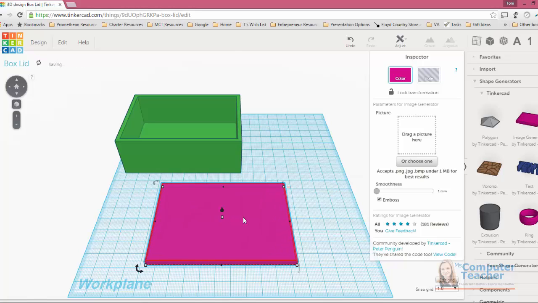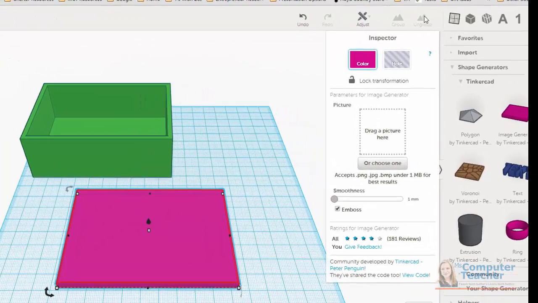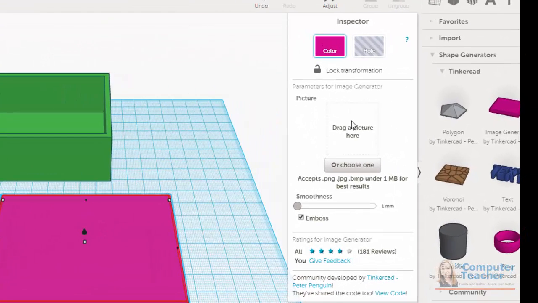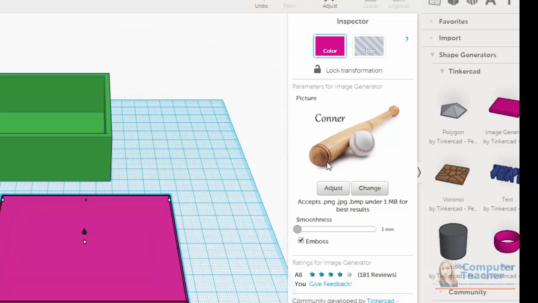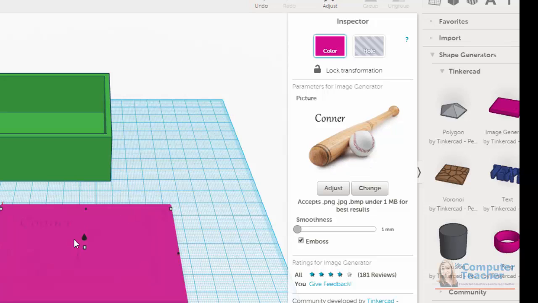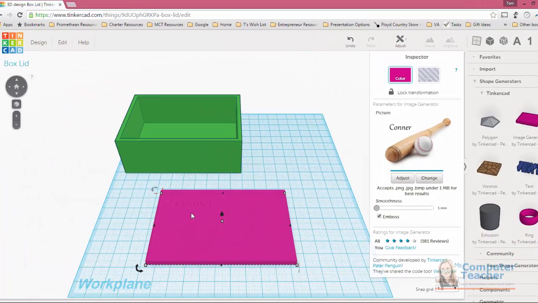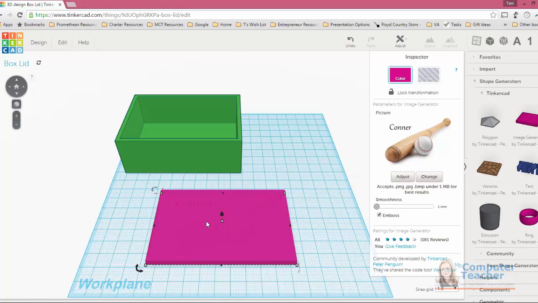When we drag the image generator onto the work plane, we get these options over here. You can drag a picture in here or choose one. I'd already created a picture in Pixlr, P-I-X-L-R, that I'm going to use for this, and I'm going to go grab that right now. If you have a picture you want to use, go ahead and get it. If you don't, just find one to use as an example for now. Okay, so I brought my image in. It's the name Connor with a baseball bat and a baseball. And as you can see, the image generator now has that picture on the box lid.